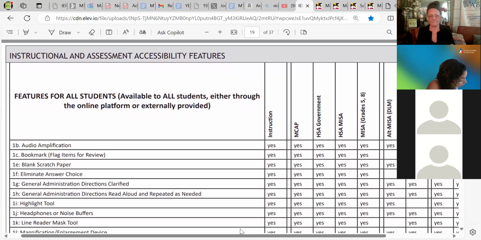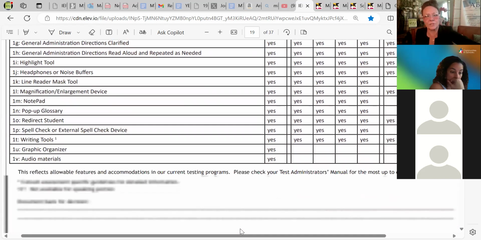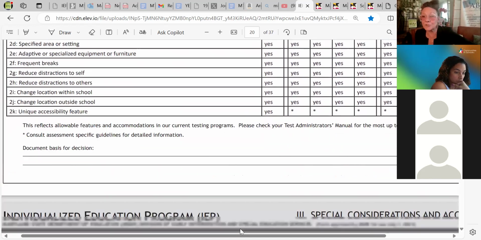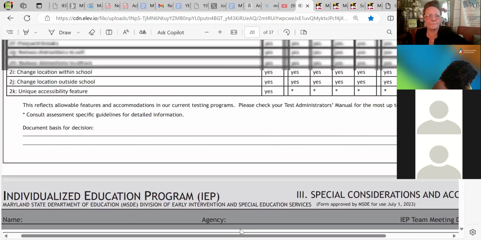Okay, so it's kind of underneath the instructional assessment accessibility features. Yes, the numbers 1 are going to be your first section of features for all students, and the numbers 1 are going to have little letters next to them. And then when you get to the numbers 2, it will be administration considerations. Got it. Thank you.